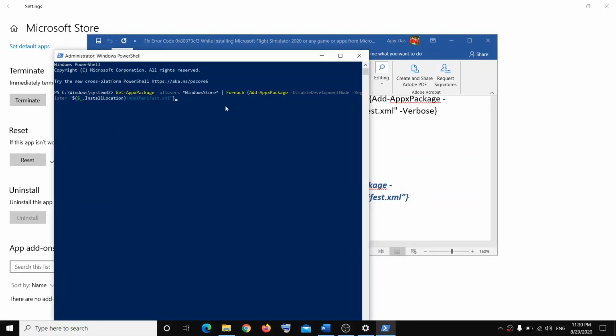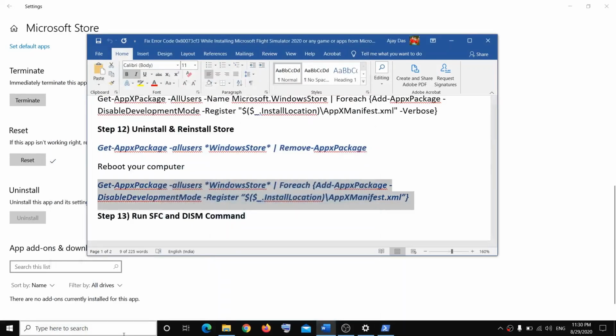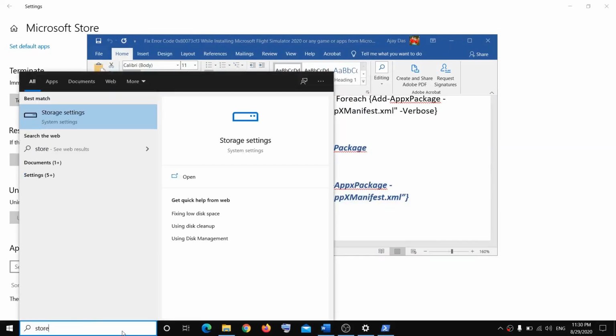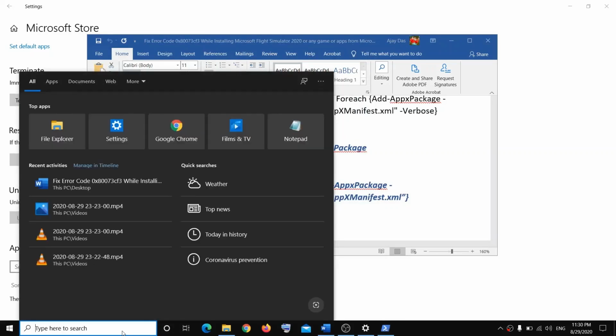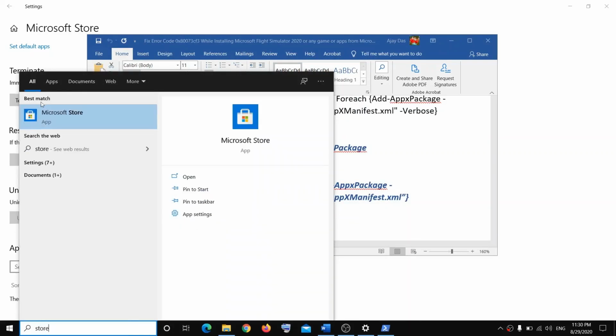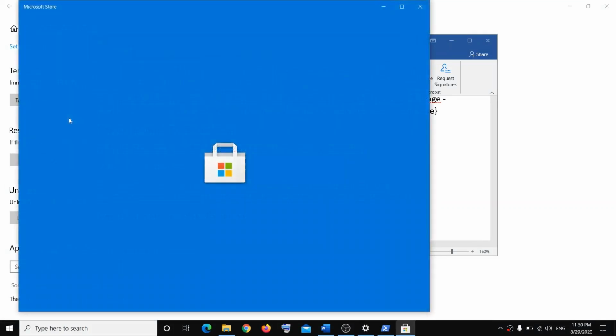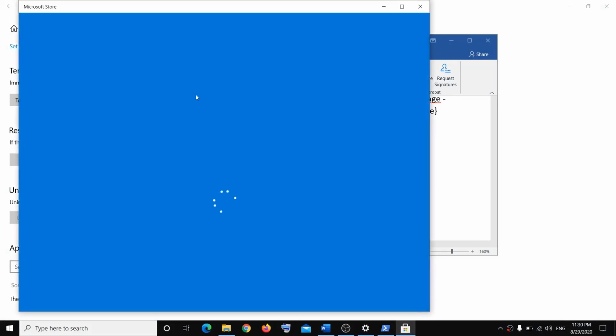So paste the command, then hit the enter key on the keyboard, and once this is done, you can go ahead and try to open store. So you can go ahead and type store. It may take a few seconds. So here you can see Microsoft Store is available now, and you can go ahead and open Microsoft Store, and then you can go ahead and try to install.